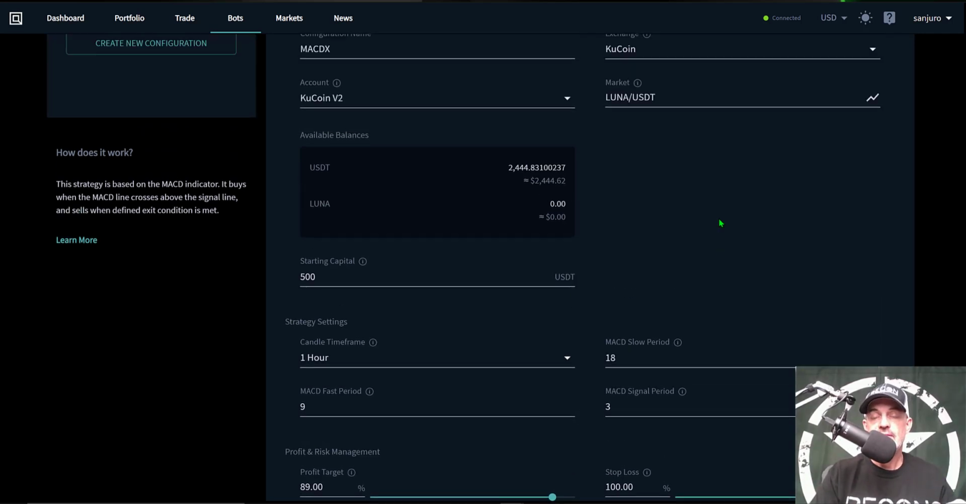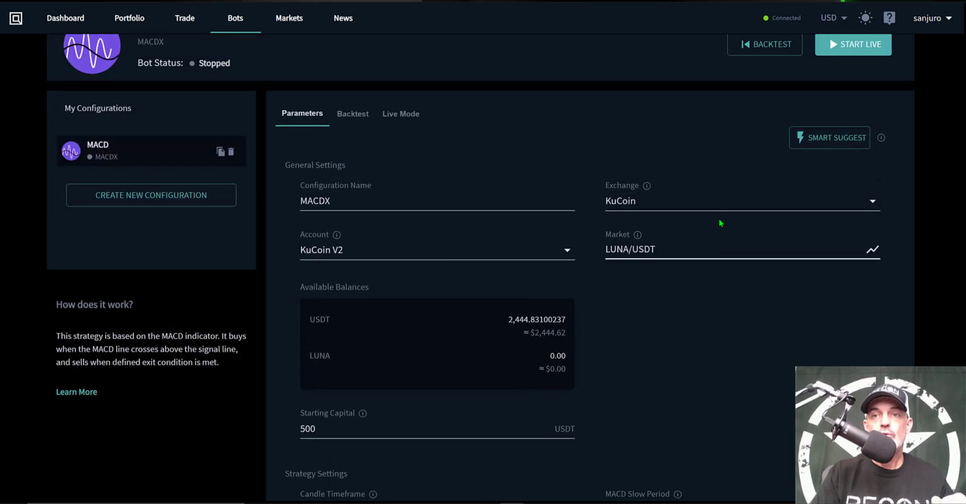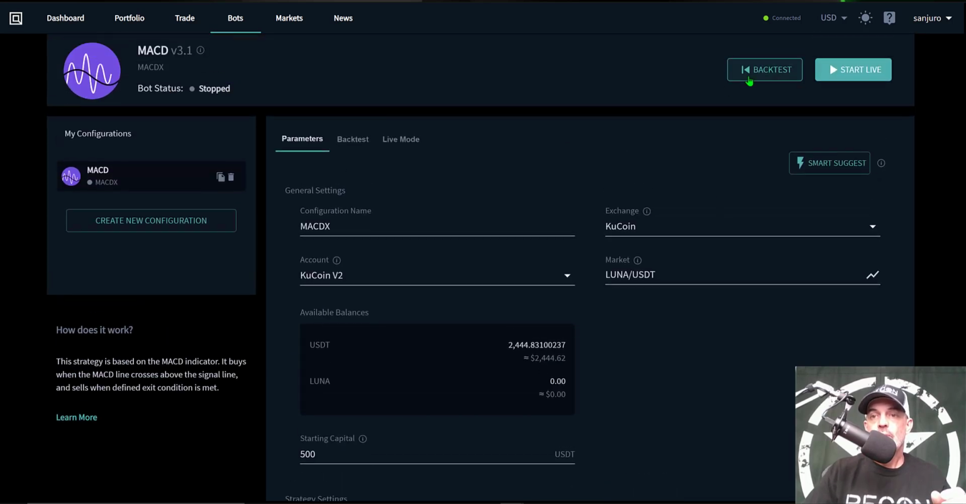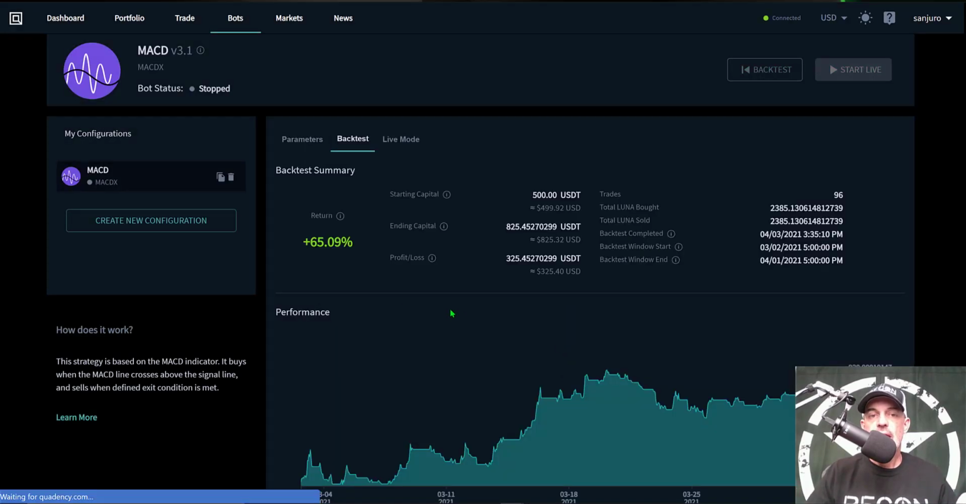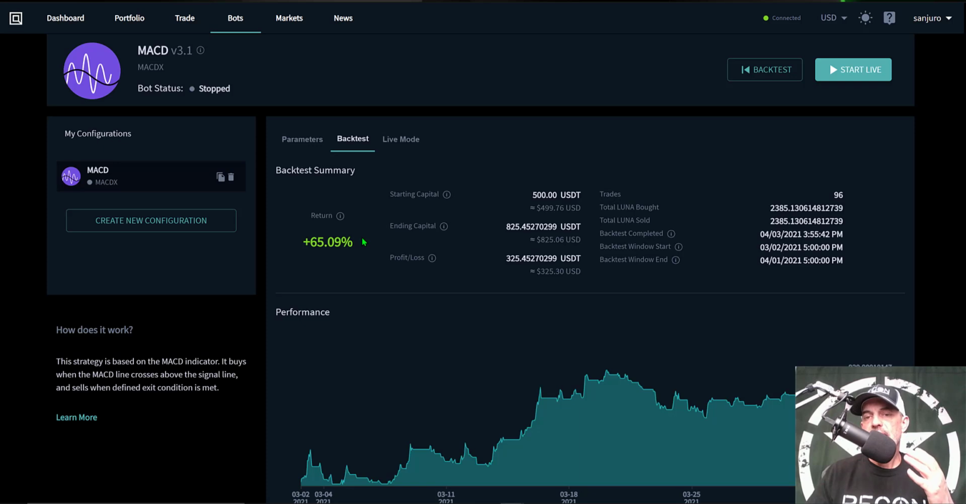So now we want to back test it. So I scroll back up, click on back test. We'll give it a back test for 1 month. And click Start Backtest. And the backtest results came in, and it looks like this bot over a 1 month period would return 65% in profit. Now, it's extremely important to remember backtest results do not guarantee future results, so you got to take them with a grain of salt. And when the results are positive, at least the probabilities are more on your side.